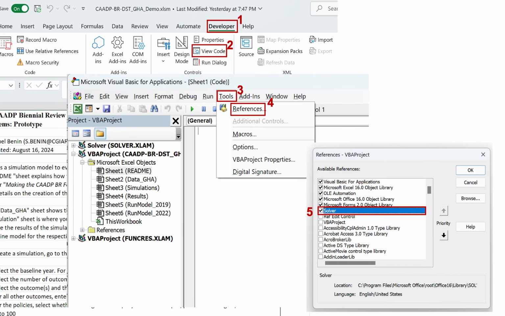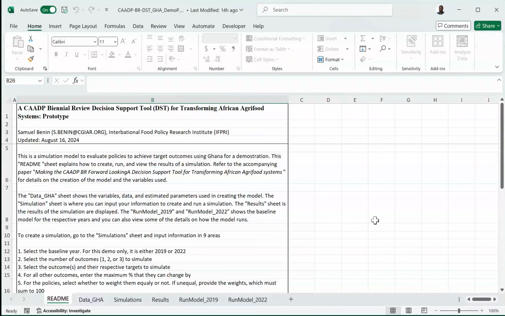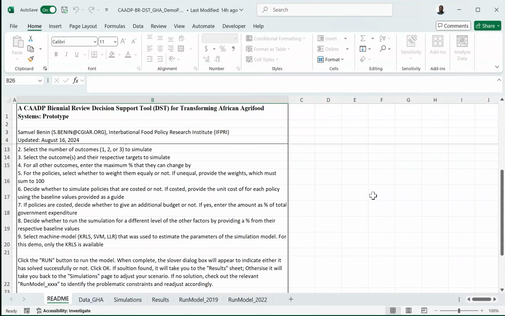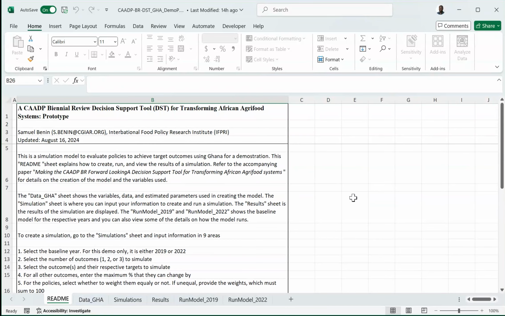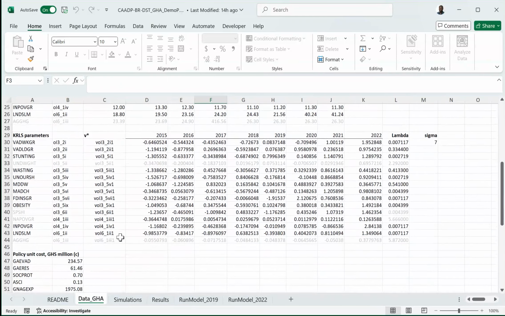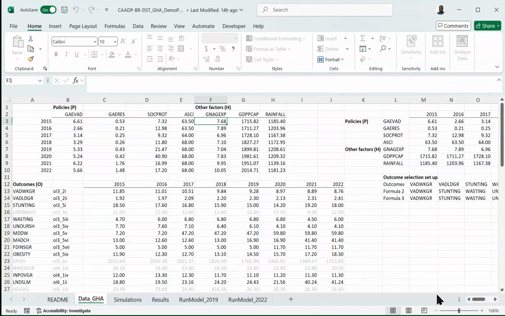In Excel, ensure that the solver add-in is enabled and macros are unblocked. When you open the tool in Excel, you will see the README sheet, where you can learn more about the tool. The sheet also has step-by-step instructions on how to create and run a simulation. Go to the Data tab to see the indicators, definitions, data, and estimated relationship between the outcomes and policies used to create the simulation.